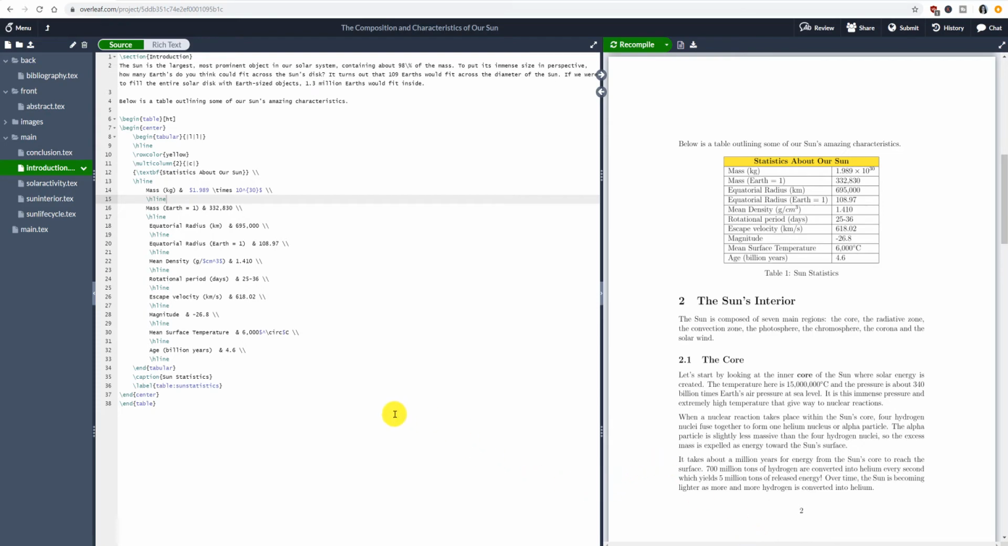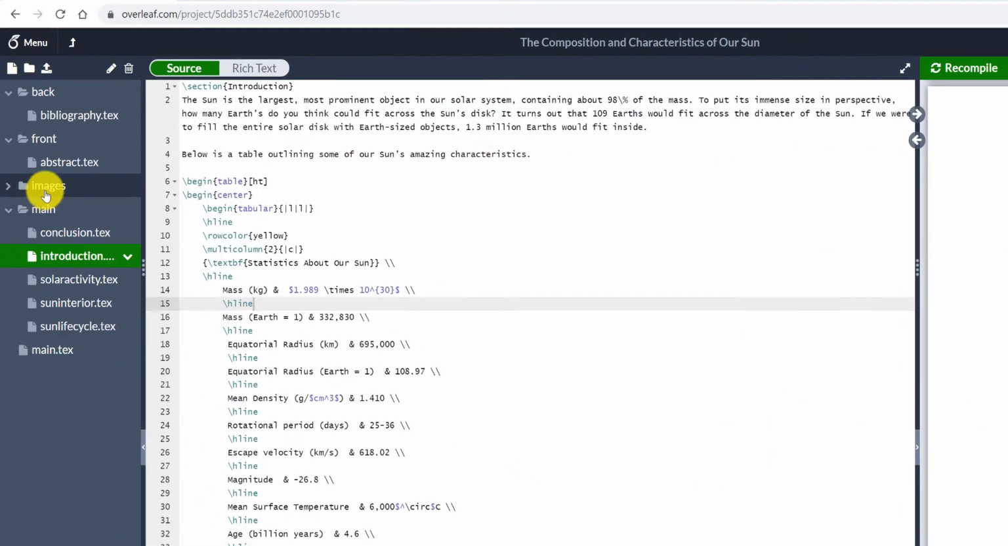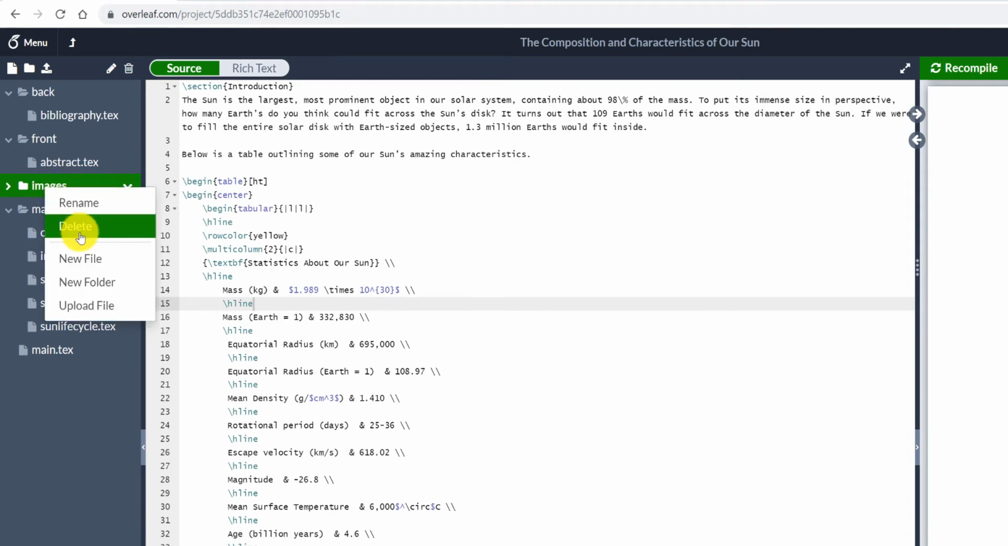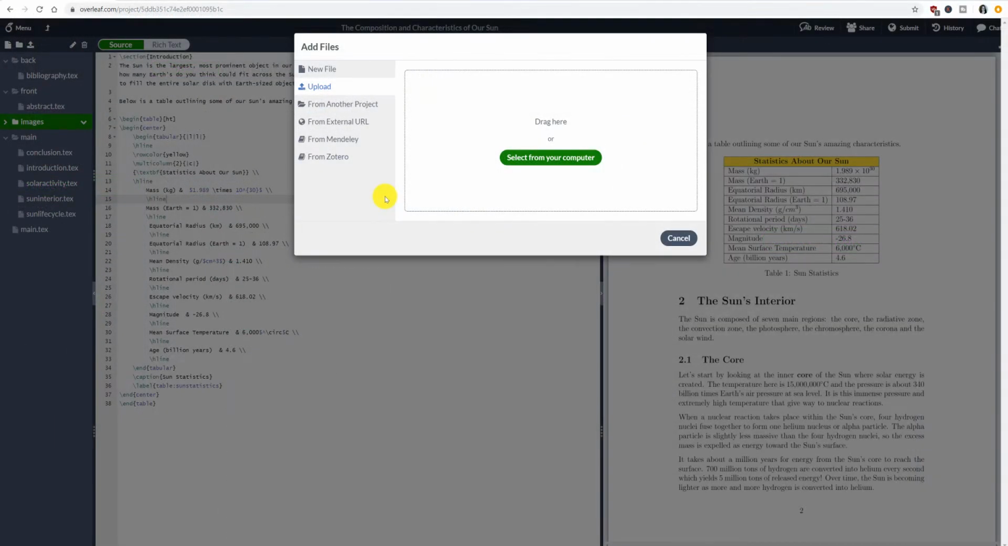So what we're going to first do is go over to our images folder over here, and if you right click on it, you'll see some options like rename, delete. You can add a new file in it, new folder, and you can upload a file, and that's the one we're going to choose. When you click on that, you can either drag your files here or select from your computer.